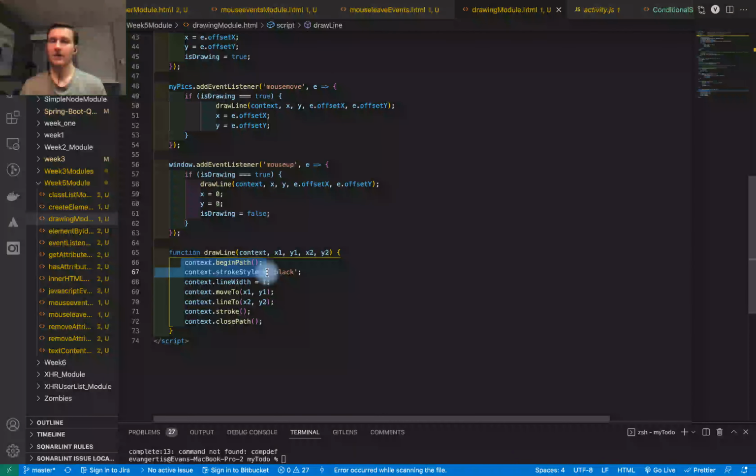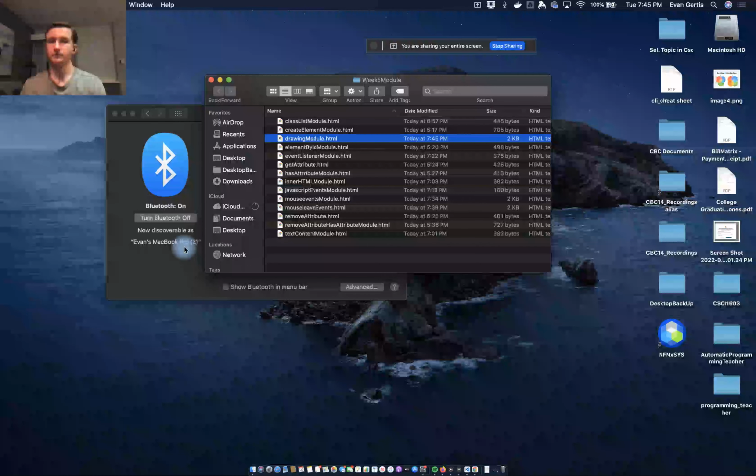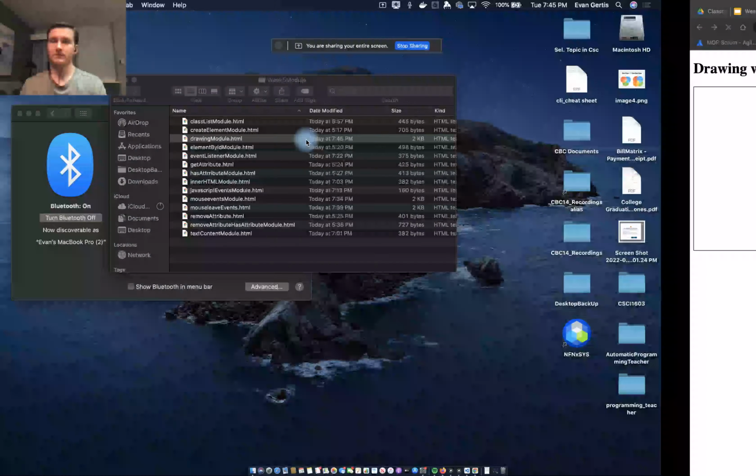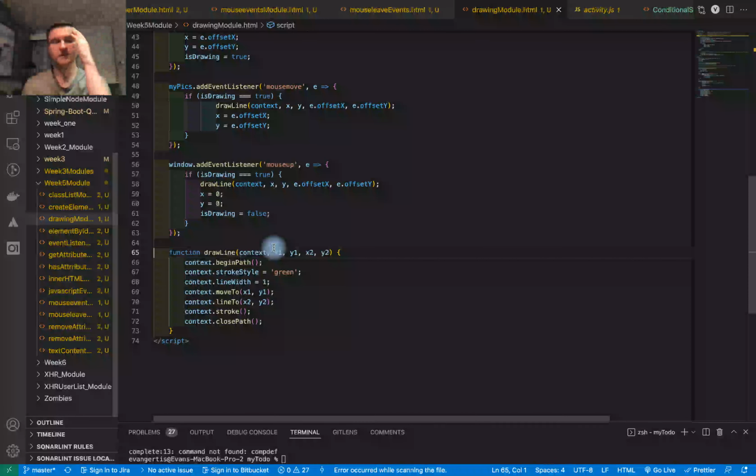And this is where we begin the path. We set the stroke style to black. We can change this to something like green. We can save that, and then we can reveal this in Finder. Open this up. This will allow us to draw on the canvas. Refresh. There we go. So that's a way that we can start drawing the line.